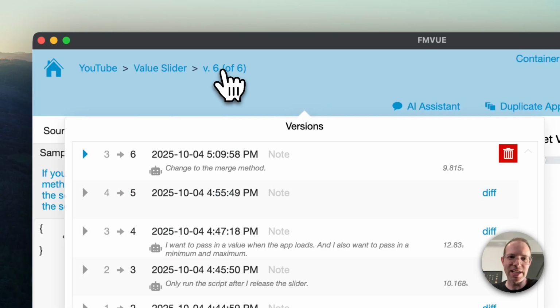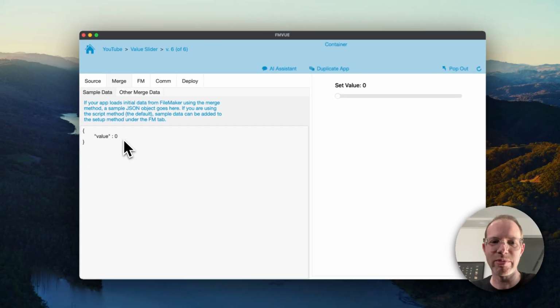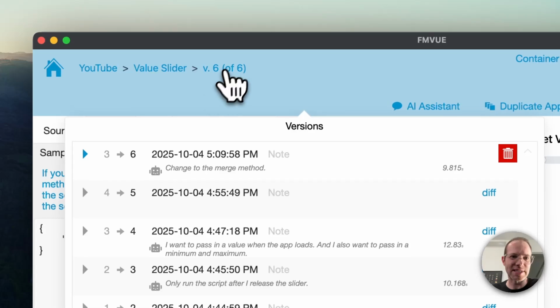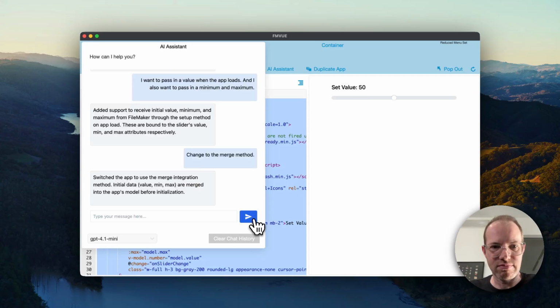I did make a mistake here. I started this from version 3, so that's why we don't have the minimum and maximum initial values. Whoops. I'm going to fix that. So I'm going to delete and go back to version 5 and change to the merge method. Great. Switch the app to use the merge integration method.